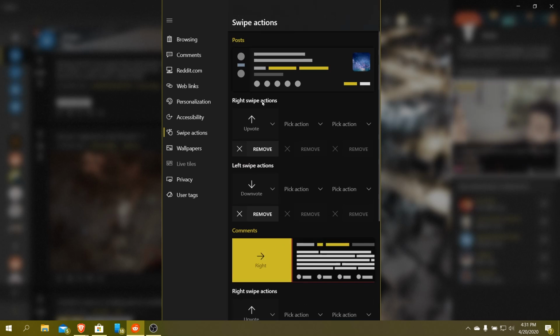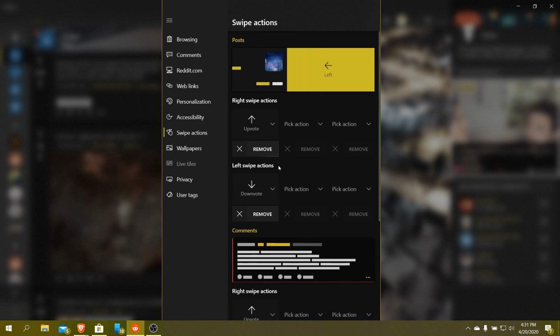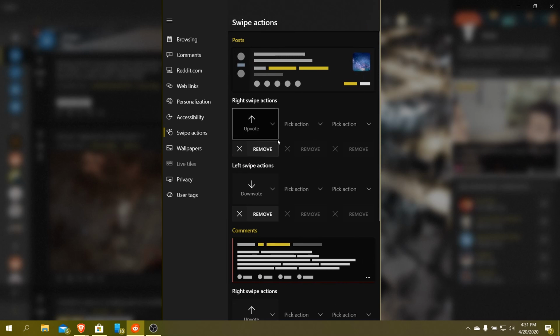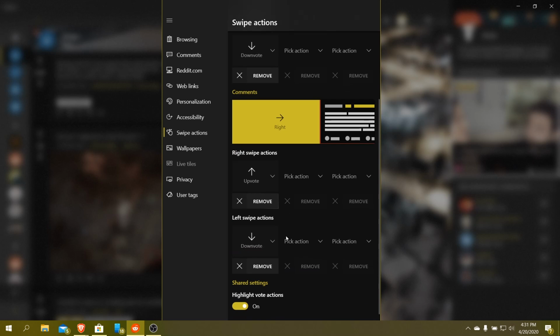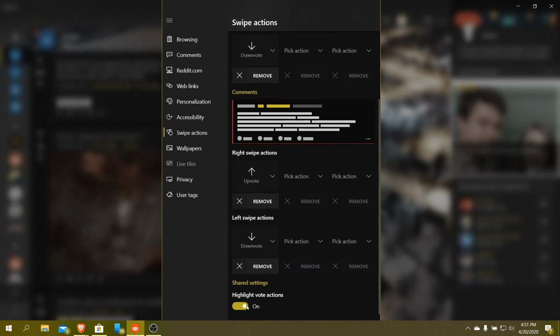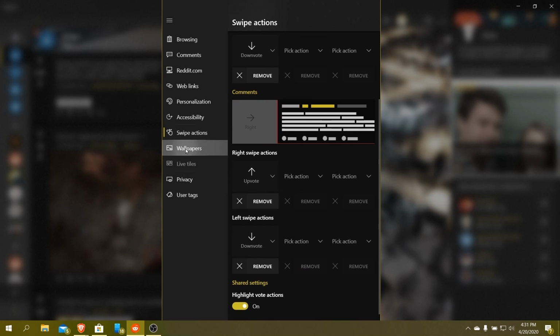And then this one here was for posts in general. So if you swipe the post, you can see the different actions that it can take. Then you got the highlight vote actions, which is also something cool that you can do.